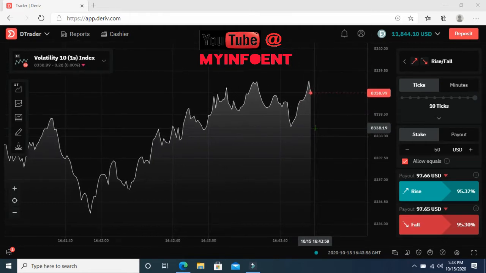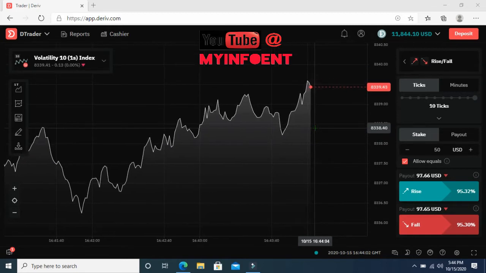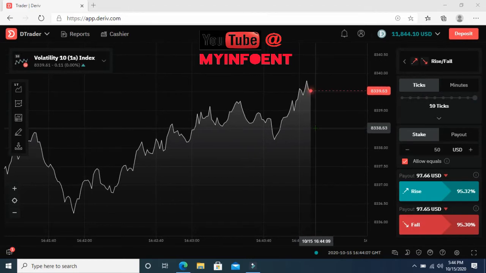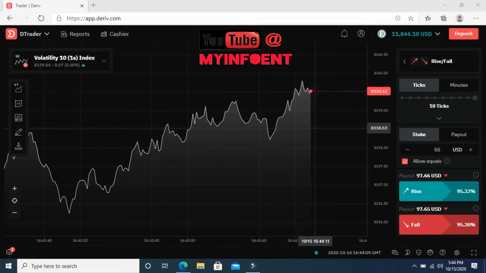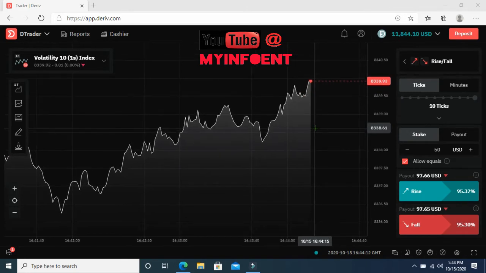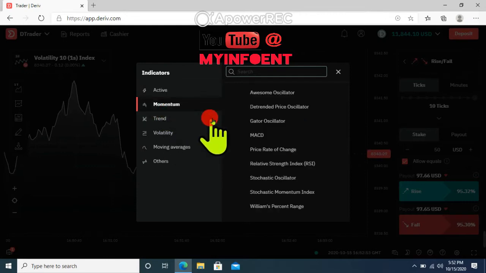For this 10-second strategy, we need two indicators. So I'll first show you how to set up the two indicators and do the other setups. Then after that, we are going to use this strategy to trade live on this platform. The first indicator is the RSI.